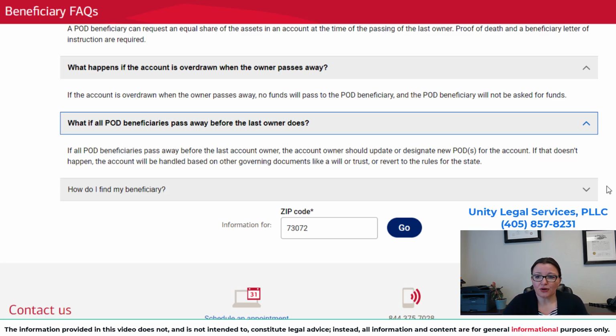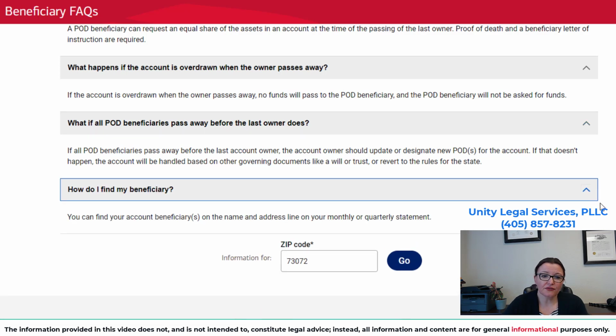How do I find my beneficiary? You can find your account beneficiary on the name and address line on the monthly and quarterly statement. This basically says that you probably have it on your statement or somewhere, if you log in online, you can see if you have PODs on your accounts. If you cannot see that, or you're not sure you're reading your statement properly, be sure to just walk in the bank. If you have online banking like USAA, give them a call.